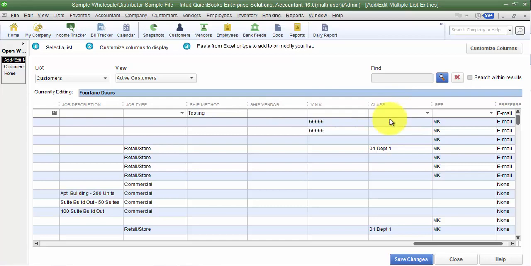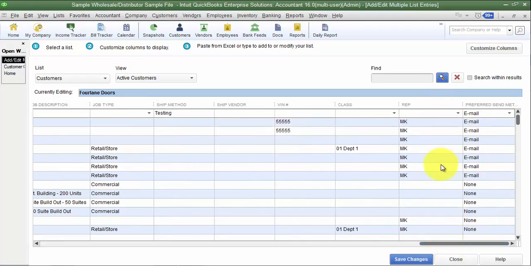We do have the ability to edit or add the class field from here. In QuickBooks Enterprise, one of the preferences is that you can assign a default class to a customer, vendor, employee, item, or chart of accounts. You can assign it to a customer, and this is one of the few places that we can actually go in and mass apply which class we want to be the default for the customer. So that's pretty neat here. We can mass put in the sales reps and then the preferred send method.